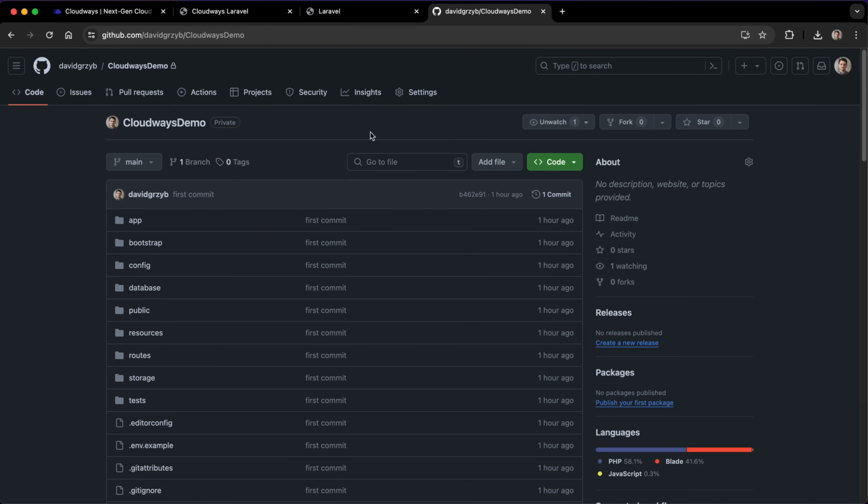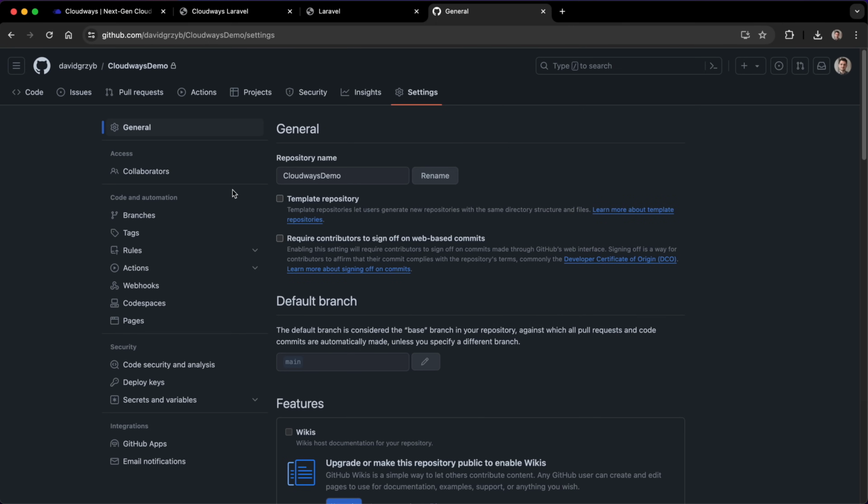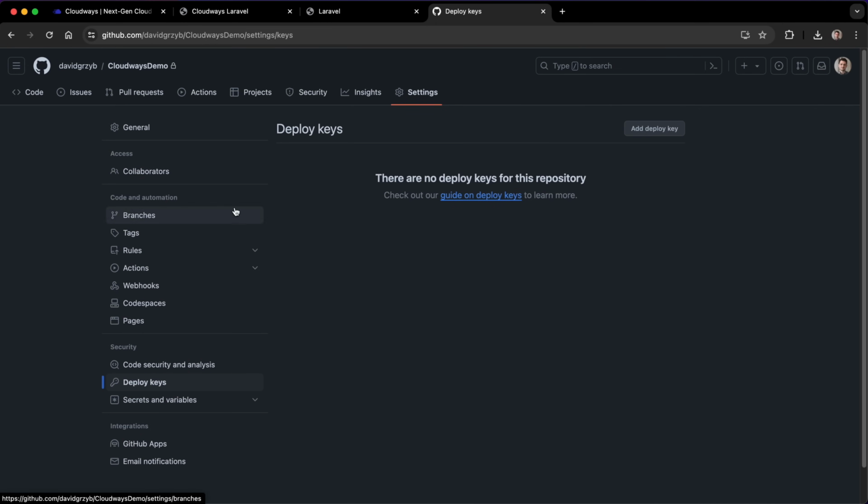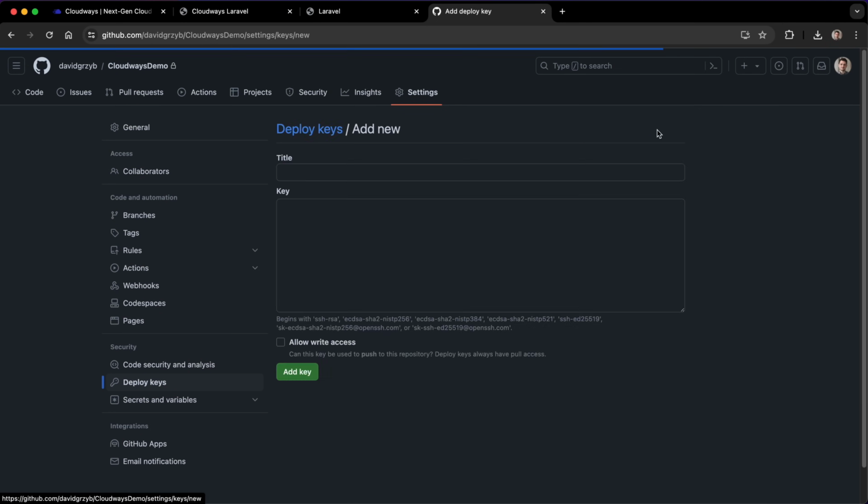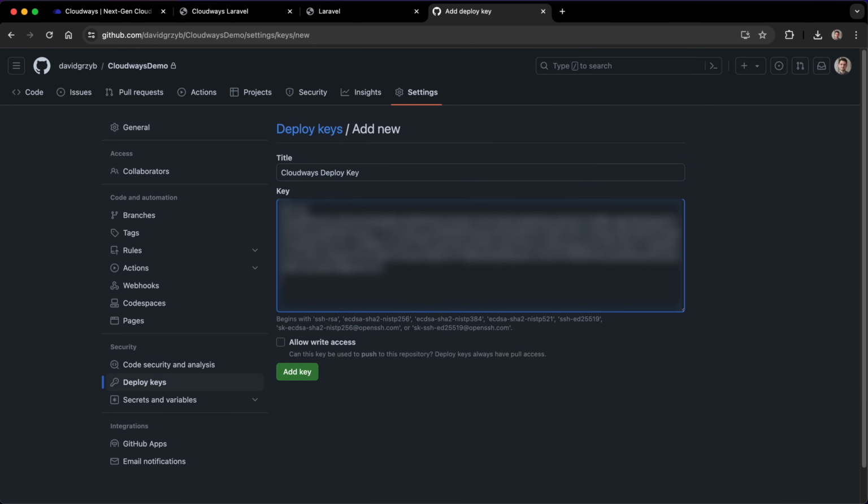our GitHub repo, and we're going to go to settings. And in the settings, we're going to click deploy keys. And this is, of course, settings for the repo, not your account. Add deploy key, and you can name it whatever you want. I'm going to call it Cloudways deploy key. I'm going to paste that in.